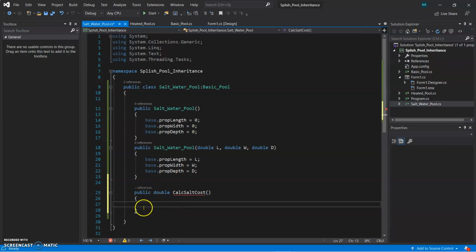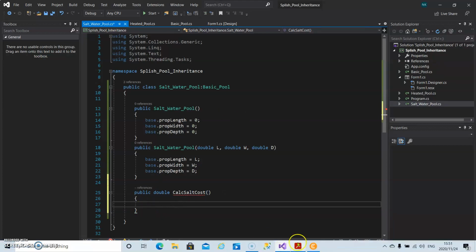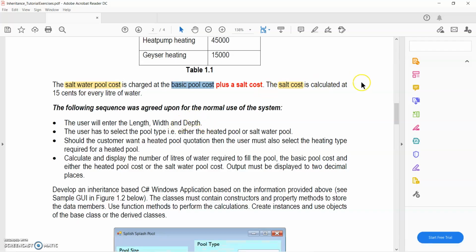Alright, so what we need here is what they said we need for every liter of water. So we need the number of liters and then times by 15 cents. Well, 15 cents is noted as a percentage, so we're going to say 15 divided by 100. Remember how many cents are there. We have got 100 cents to make 1 rand.